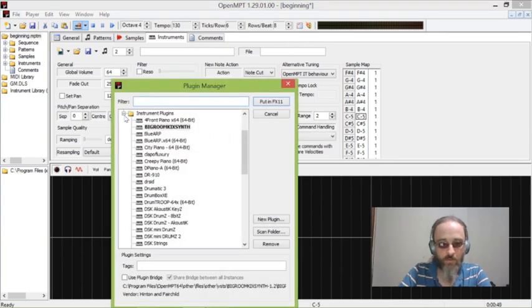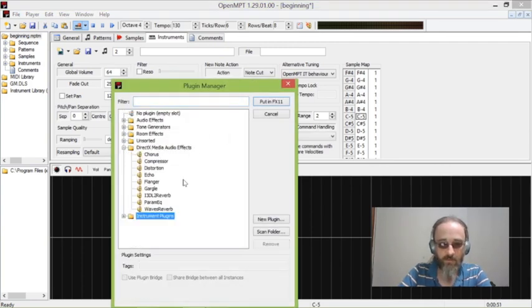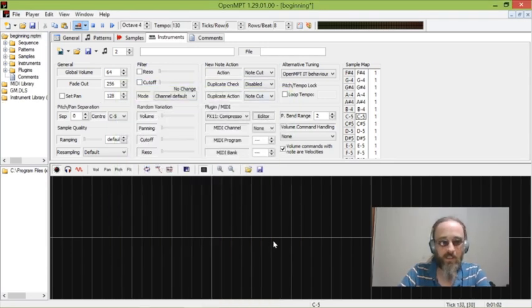Now I'm going to not use VSTs, I'm going to use only DirectX. Everyone should have these on their computer. It'll come with most PCs, so you can use these as I'm using them. Okay, so let's just put the kick into a compressor for the meanwhile.